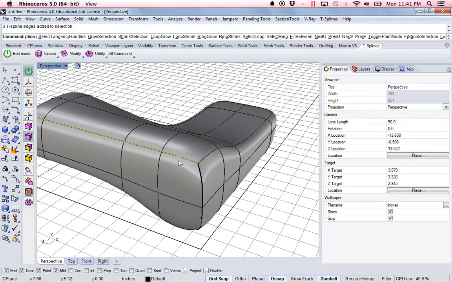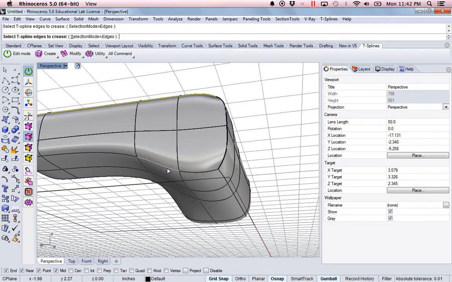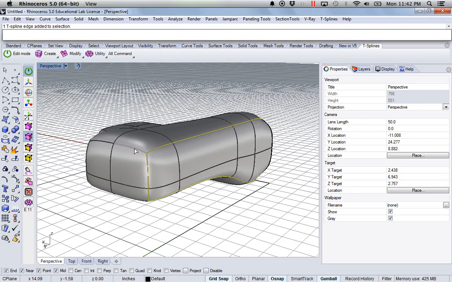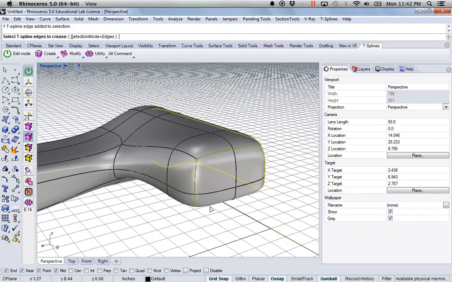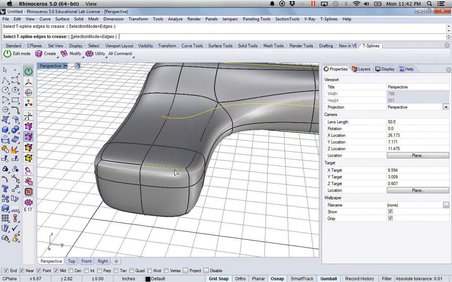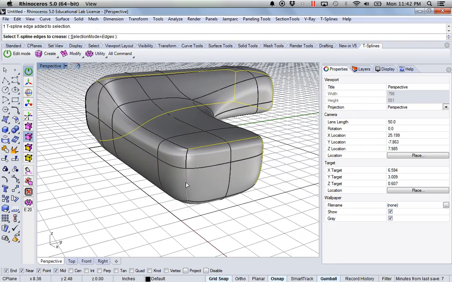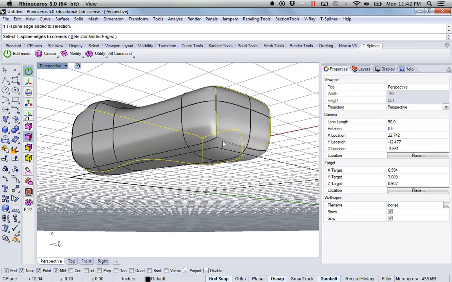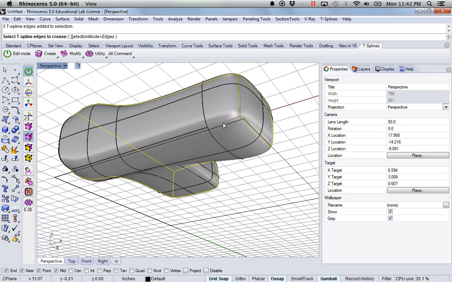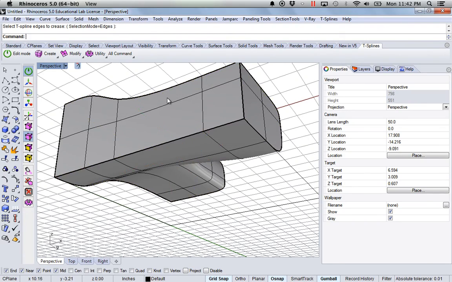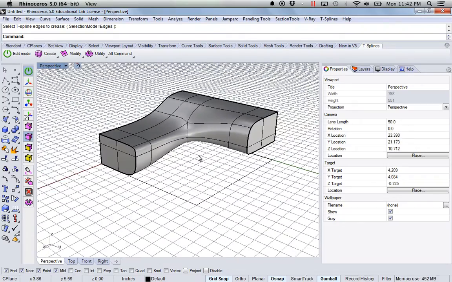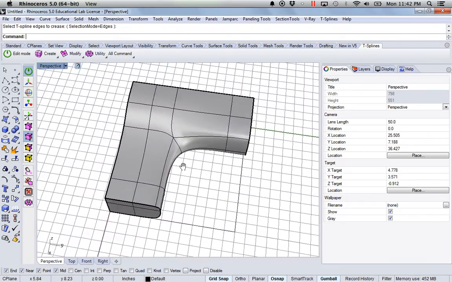But if I give the rest of these creases, I'm just double clicking on these, and all the way around here. And I'm going to do the same thing to these, and these last two. As soon as I hit enter, it gives me these sharp creases, just so you can have an idea of what we're going to do.